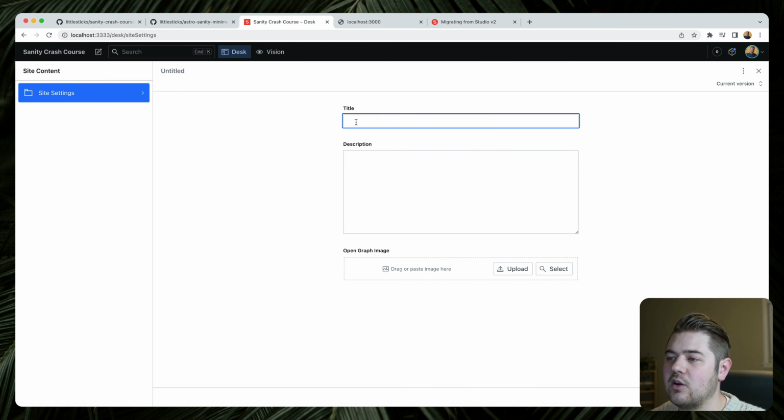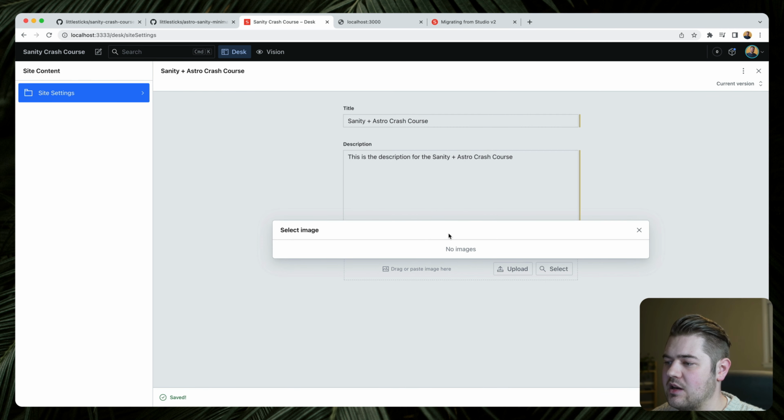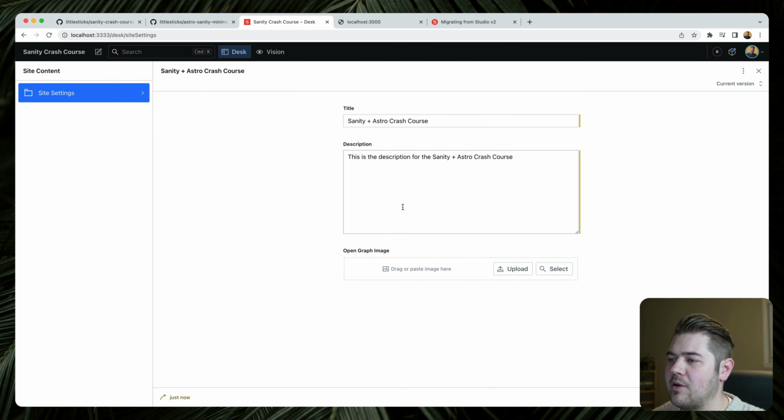But let's go ahead and set our title, and this is going to be Sanity plus Astro crash course, something like that. This is the description for the Sanity plus Astro crash course. And I don't know if we have any images in here. That's okay. We don't have to worry about the open graph image quite yet. We're just going to really worry about this title and description. So let's go ahead and publish that. Notice that it takes just a second. Document was published, and then it updated the title up here.